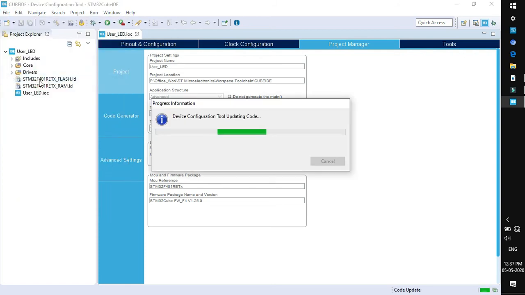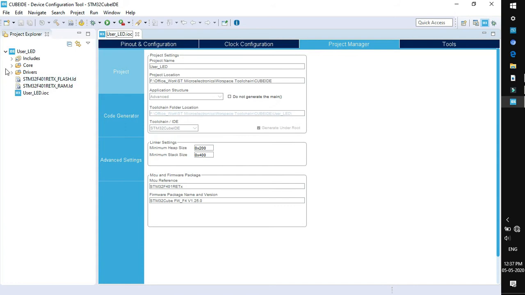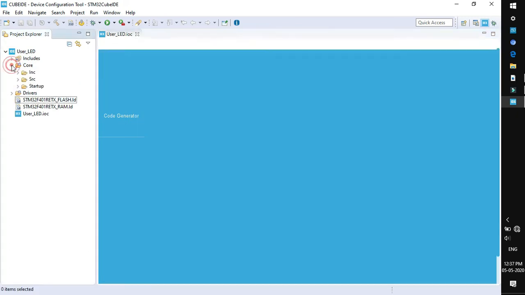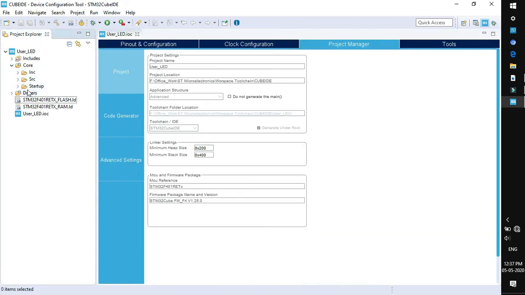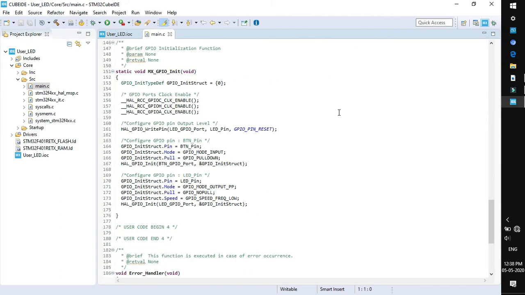Saving the project will generate the code structure. As you can see, the folder structure gets updated. One folder with Core and Drivers comes into the picture. Now open the Core and you will find all the folders that were in the generated code structure. So this is the source file. You can see the GPIO configuration has been imported here: GPIO pin button, which is configured as input mode and in pull down configuration.